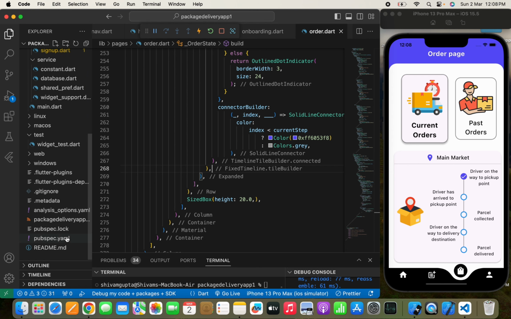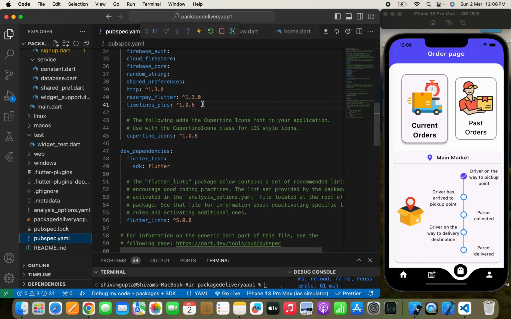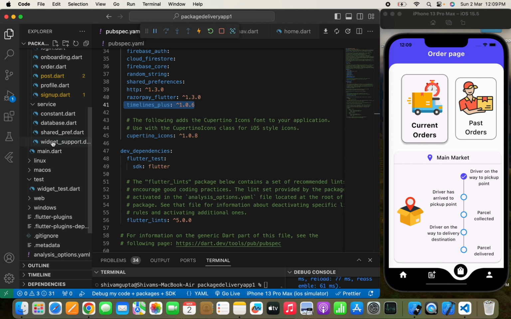Now let's move on. In the pubspec.yaml file I have added this package. You will say that I showed you a different package, but that package is not compatible with the latest Flutter version, so you will face some problems when you add that old package. So I recommend you add this package, because it is best to use with the latest version of Flutter. These were some of the things I wanted to tell you.